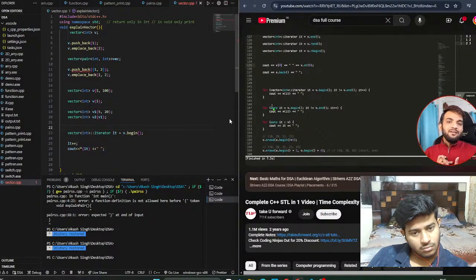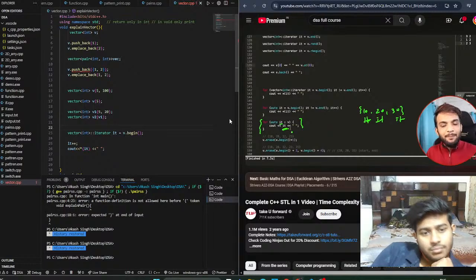The other way to print the vector is using the for each loop. So if I use this for each loop, which is IT on V, it basically means if the vector is 10, 20 and 30, I'm saying IT. First time IT is here, next time IT is here, next time IT is here. And you can simply print the IT.